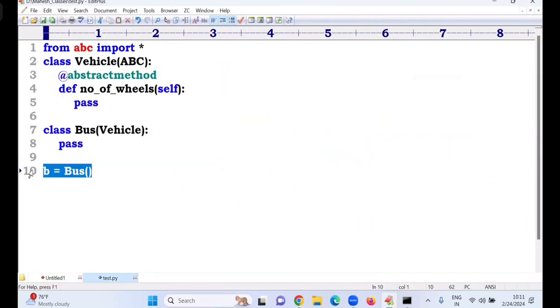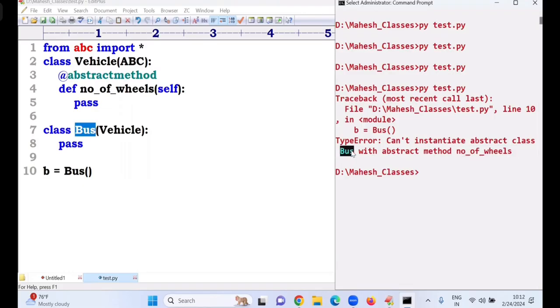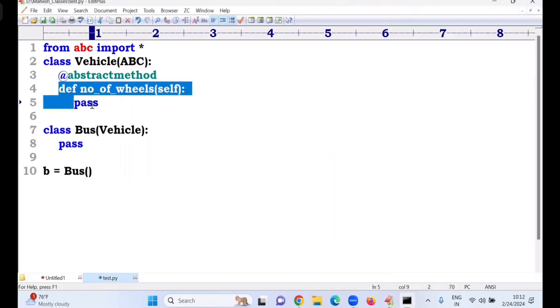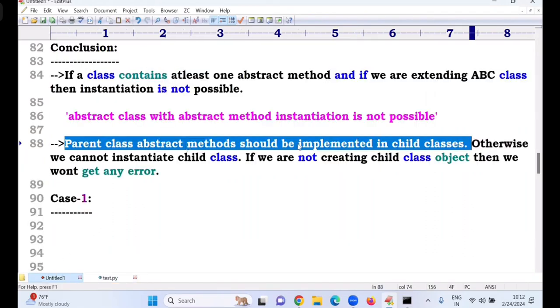The parent class method should be implemented in the child class, but I have not implemented it and I'm trying to create an object. Once a parent is abstract, because of inheritance, bus also becomes an abstract class. That's why they directly say bus object creation is not possible. If I implement this method, then call it, there's no problem, because the child class is responsible for creating the object.